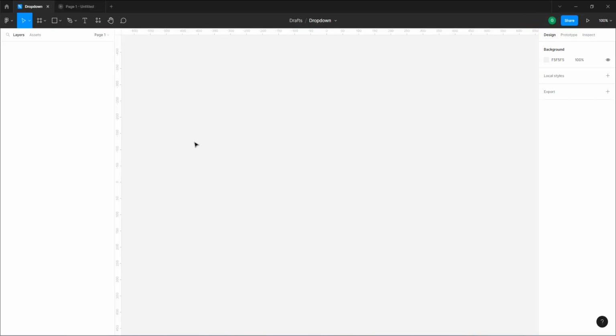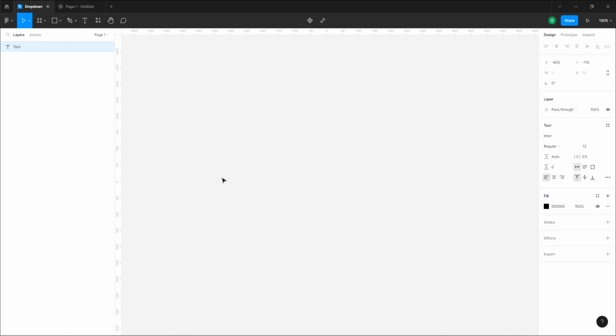Okay, so we're going to do a little bit of a planning stage right here. The first thing we want to do is to go ahead and create our base link. So I'm just going to hit the text tool. Let's type in, let's say, menu option. Now I'm going to set this to size 16.